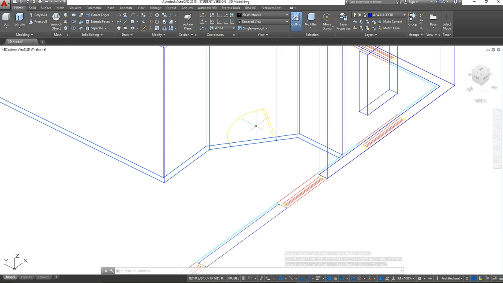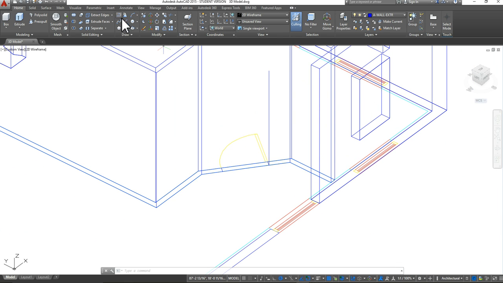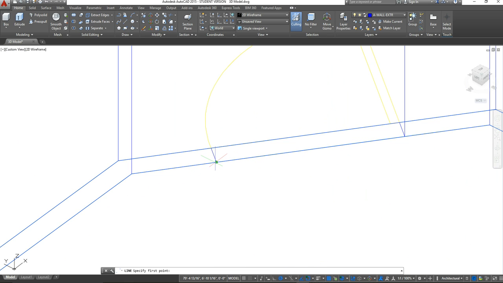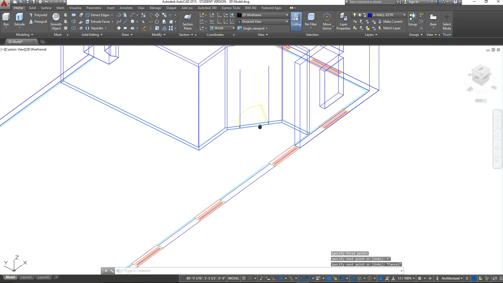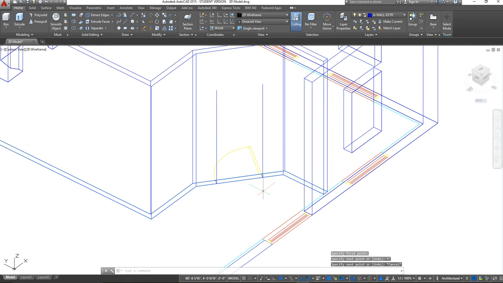And now I'm going to go and get my line tool again and just create a vertical line up the same way that I did here. So I'm going to get that line tool. And again, I have that point, so it just makes it easier again for us to snap to it. And again, I just want to do that at 7 feet. Press escape, and now I have my 2 lines.